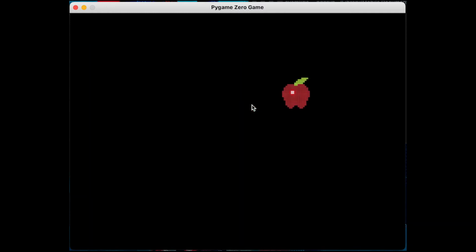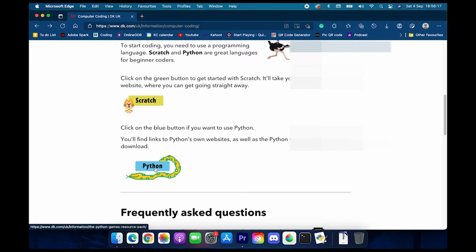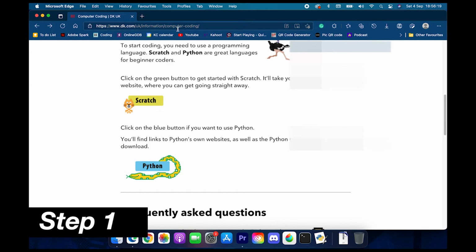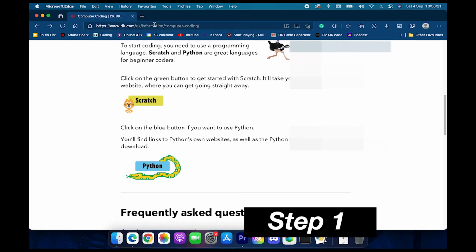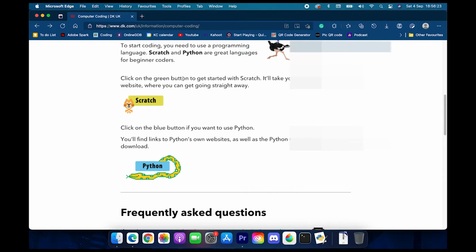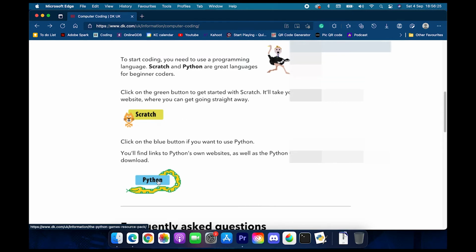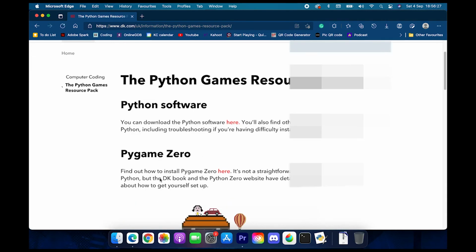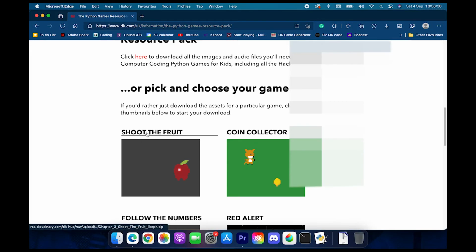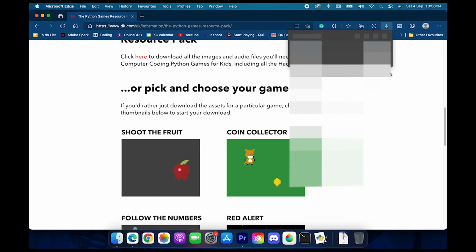Alright, now that that's out of the way, let's get right into how to code an apple clicker game using Python. The first thing we need to do is open our browser and go to this link. I'll leave it down in the description. So what we need to do is press Python and then we scroll down to see the shoot the fruit button. Press this and it will automatically download a file for you.